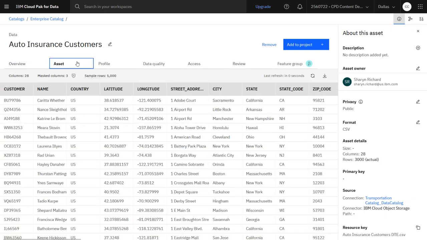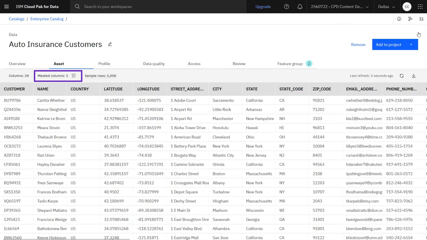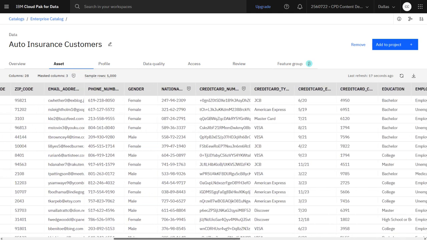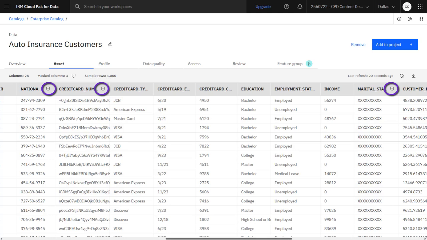Data masking helps you protect sensitive data, such as personally identifiable information or restricted business data, to avoid the risk of compromising confidential information. This data asset has 3 columns that are masked. When you hover over the icon, you'll see that one column is obfuscated, one column is substituted, and one column is redacted. The lock icon indicates the masked columns.